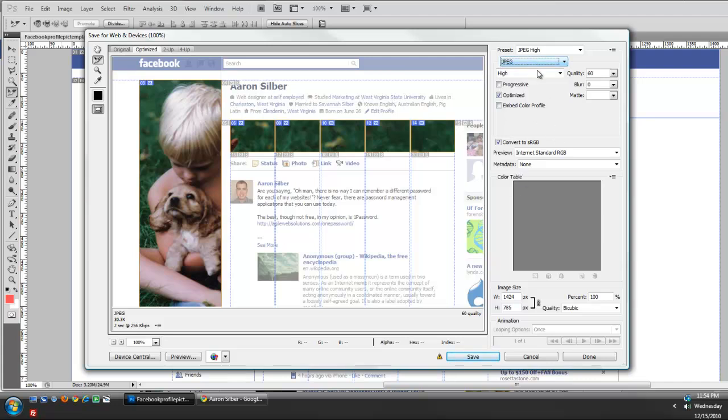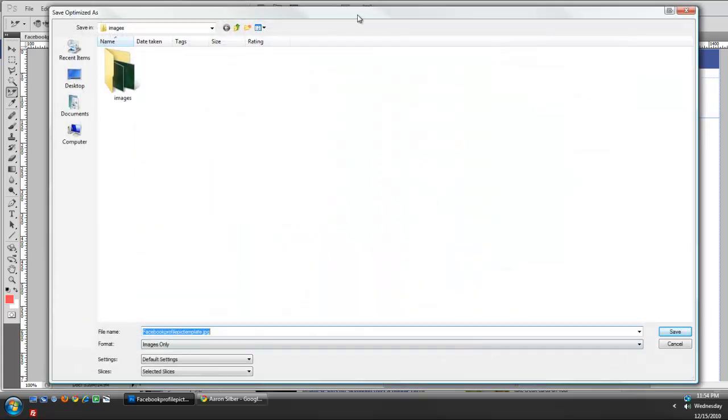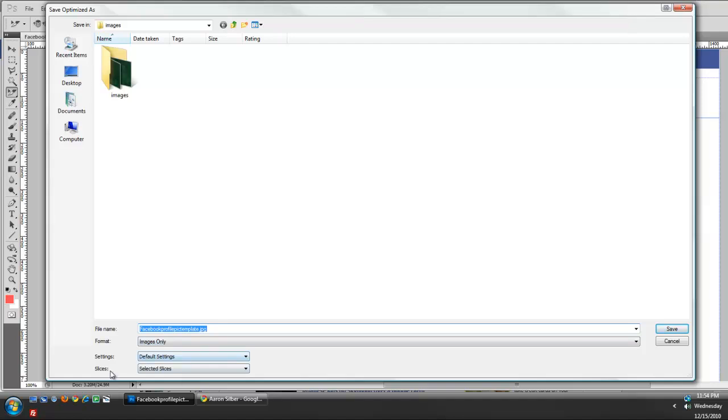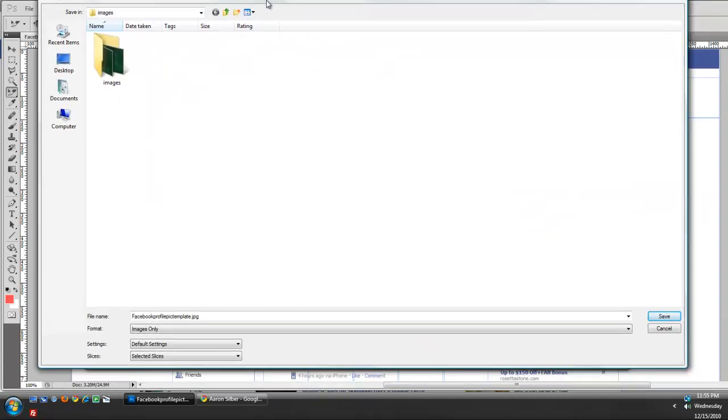You can use a JPEG setting. I'm using a high setting with quality of 60 because Facebook kind of destroys your photos either way. Hit save, and this is important. At the bottom at the slices selection, you want to select the area that says selected slices. I think by default it says all slices, but you want to change it to selected slices so you only choose the photos to save that you've already selected.